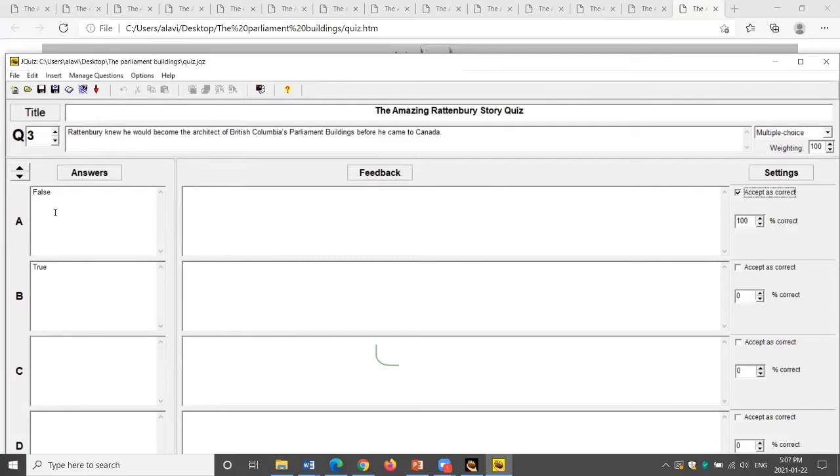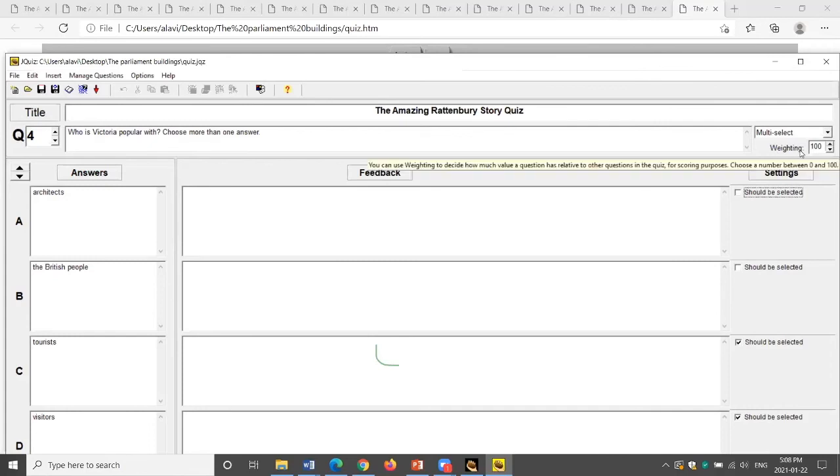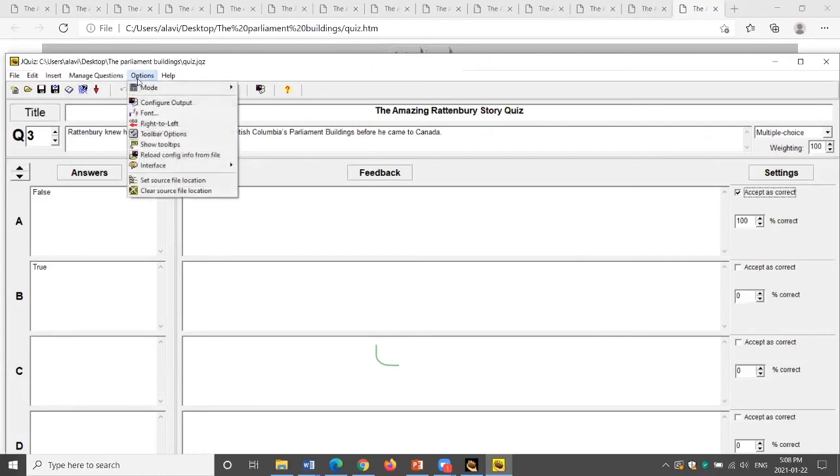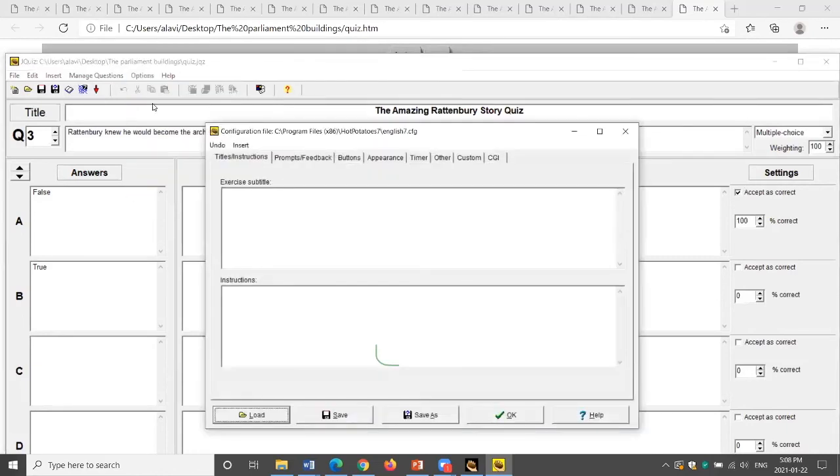So for this true-false question, obviously there's only one answer, and that one answer receives 100% of the grade. But if you have two answers, the grade is going to be divided between both of them. But you can still change the weighting if you want. And you can still do this for all of your other questions as well. So when you have multiple choice, you can always choose which answers get what percentage of the grade. And so we'll go back to our options tab and click on configure output.